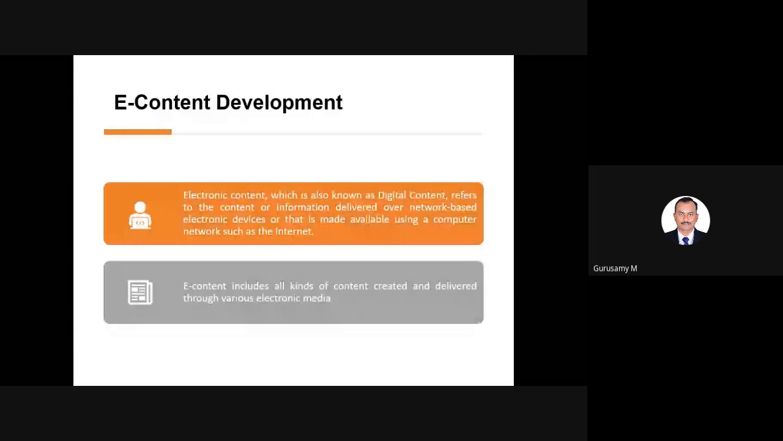So whatever content you are preparing with the help of software or any technology, we can present to the students or in a conference or anywhere, with the help of a mobile phone or electronic devices, and with the help of the internet. So that is e-content. It can be various electronic media, for example presentations, videos, audio systems, and graphics; these are channels we can use for electronic content.